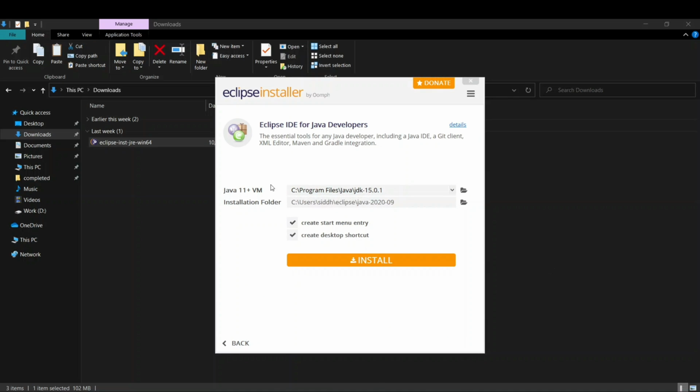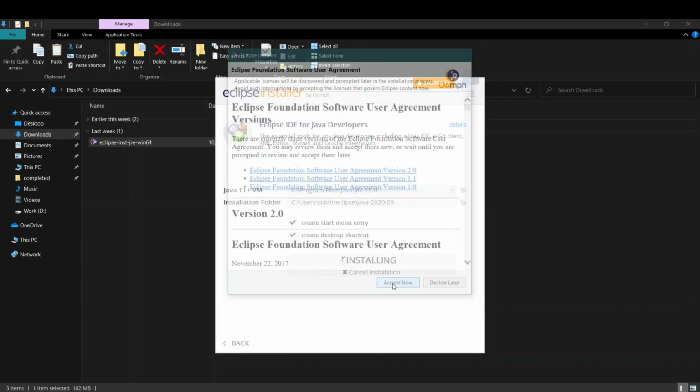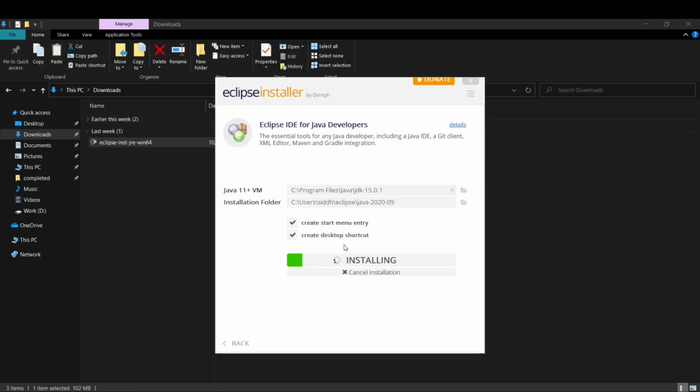It asks where you want to install this Eclipse. So create a start menu entry and create a desktop shortcut. So let's click on install and click on accept now, and it will start installing. If you want to use Eclipse for any other work, you can select any of the options that were shown. Now it says there was a pop-up, but it disappeared on its own. Sometimes installing Eclipse takes some time.